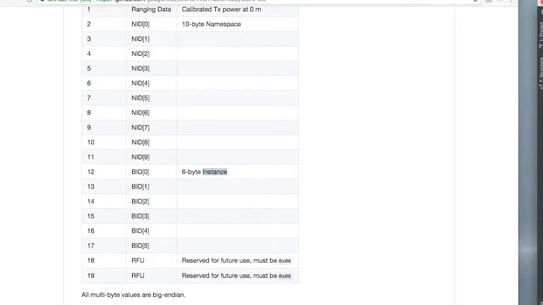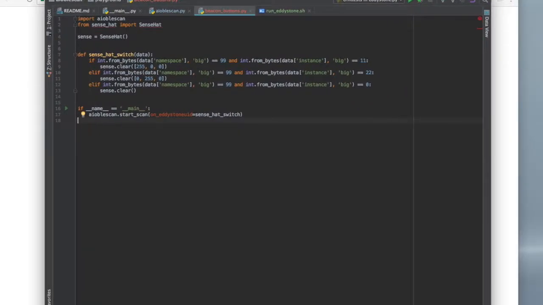So over on the Raspberry Pi, I've found this new Python library called aioblescan, and this allows me to scan for Eddystone beacons. And in this development branch that I have, I've done it so you can pass in a function.